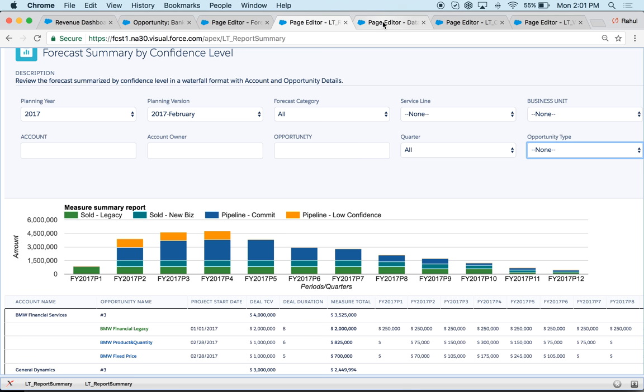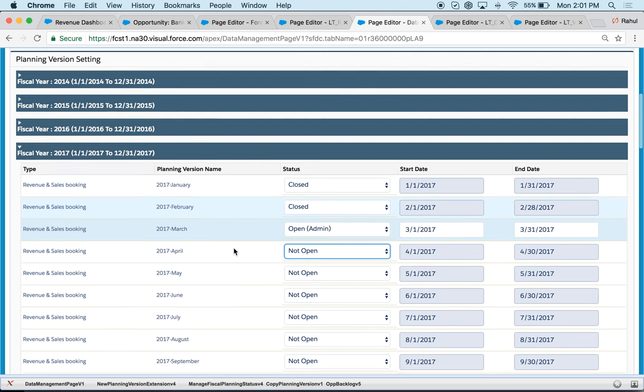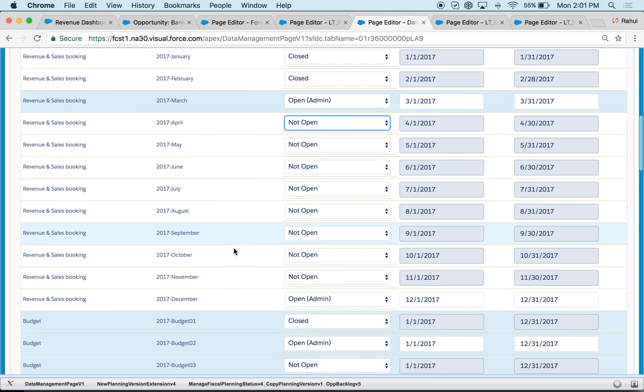Navigator stores multiple versions of the forecast based on your planning cycle. This gives you the flexibility to measure trends and actual performances versus forecasts and budgets.